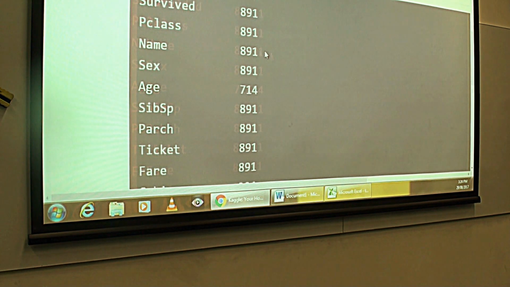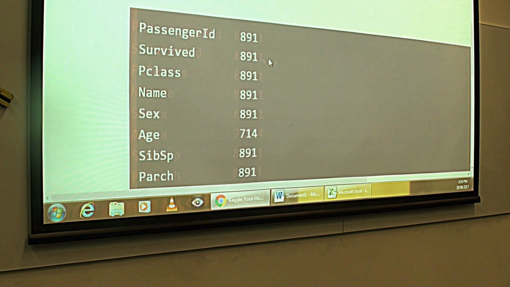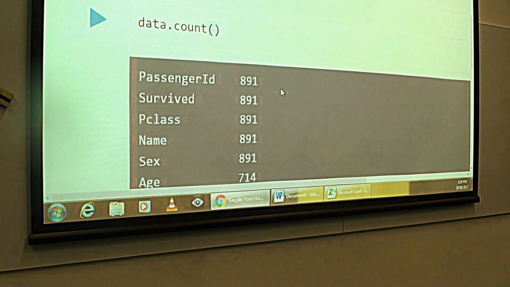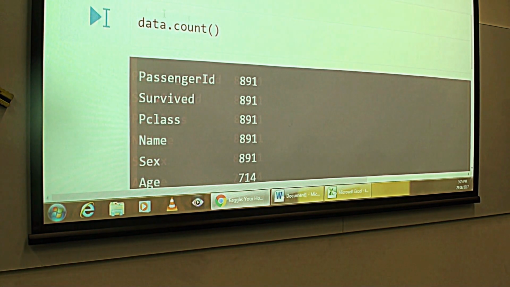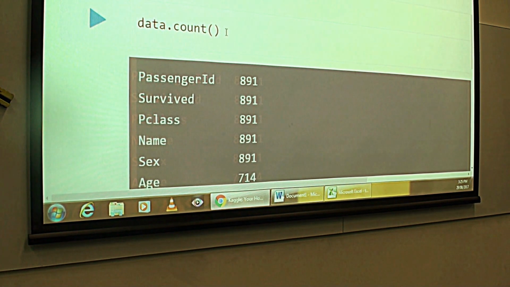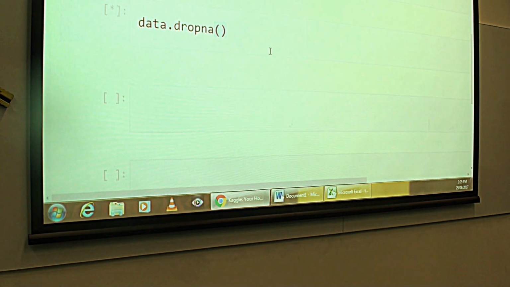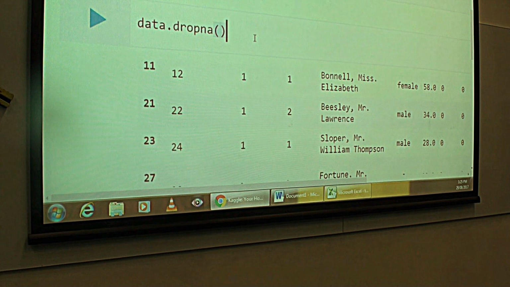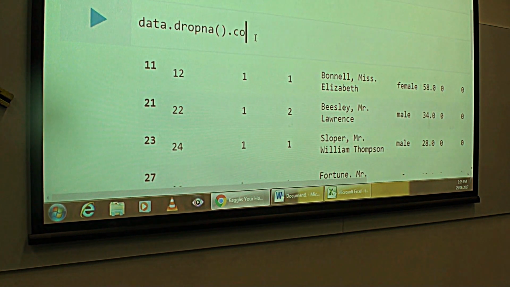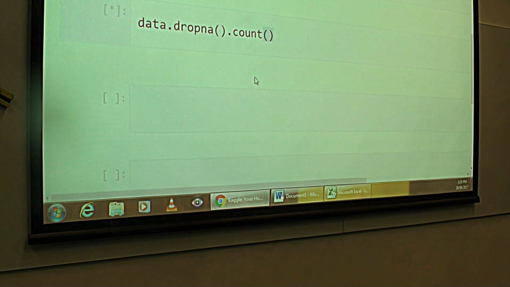There are around two methods you can do. Does anyone have the first idea? What's the first method? Okay, fill it in. Yeah, that's one method. What's another method? Yes, delete it. Good, right? So let's do the delete one. It's called dropna. Delete everything. Delete the rows that are not complete, right? And let's see the count. Let's do the count. How many there are?